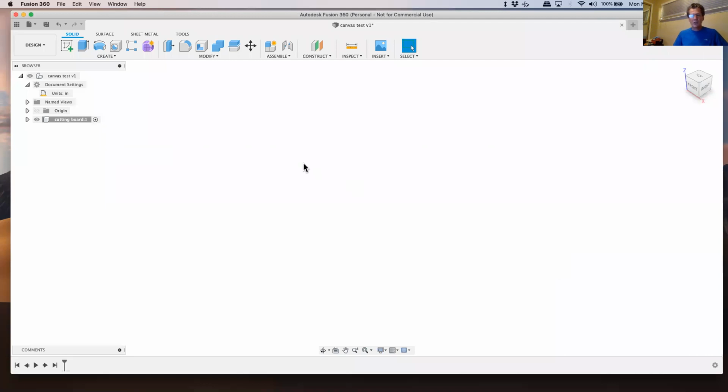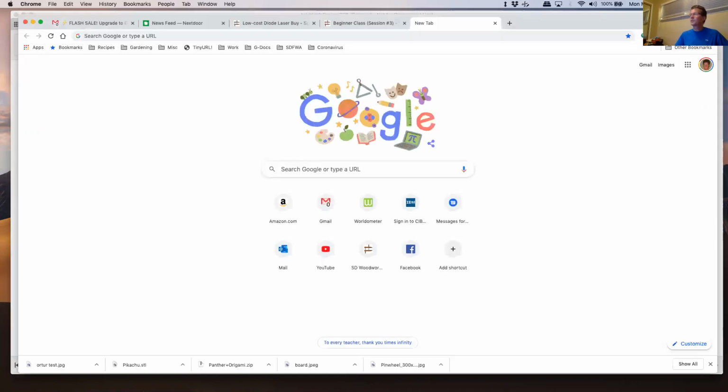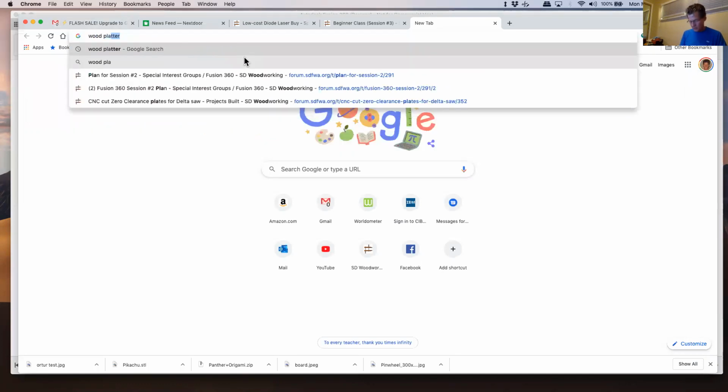Okay, so the first thing we wanted to do today is we wanted to look at bringing in a canvas, because that's one of the things that Fusion 360 does really nicely. That's very useful, especially in the cases where we get ideas from various sources, and rather than reinvent everything from scratch, it's an open source world, right? So say, for example, we go to, in this case, I'm just going to go to Google, and I'm going to search on wood platters.